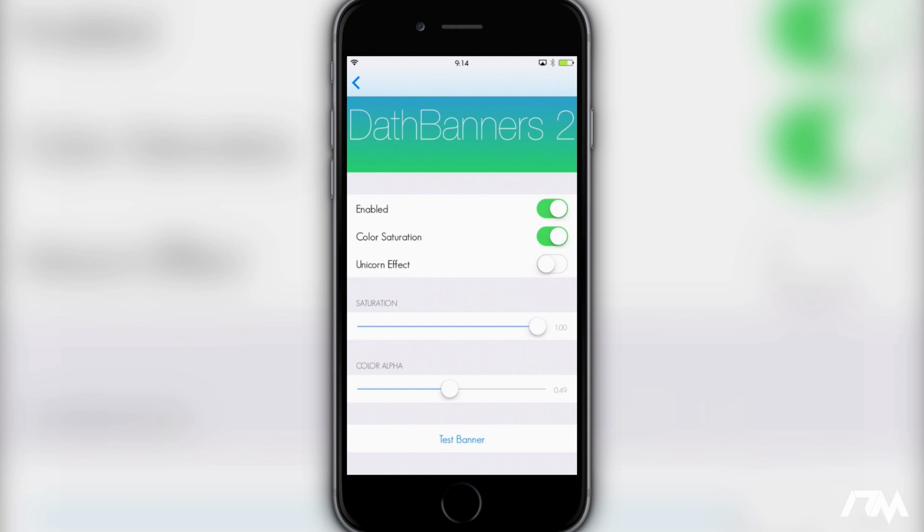But if we go ahead and click on test banner, basically what it does, and that's not a very good example, is, like I said, colorize the background of the banner to match the application. So as you can see, there's the messages app and the background is that green color. So it's basically taking the dominant color of an app icon and making your background match it, which I think looks really good. I like color matching my device as much as I can. So there we go. There's another one. I'll do one more for example. Go ahead and click it again. So there we go. So that's DathBanners 2.